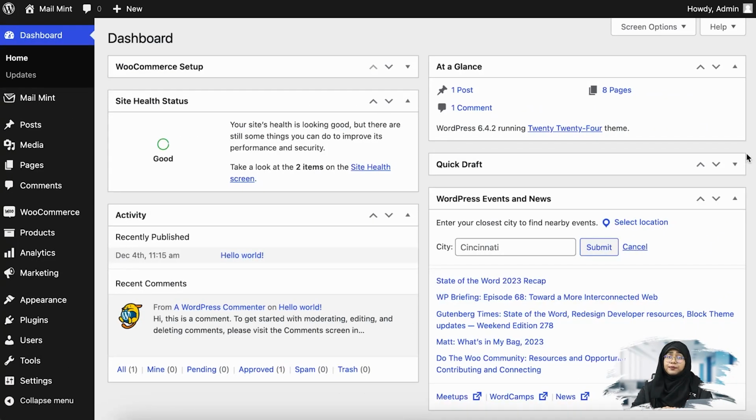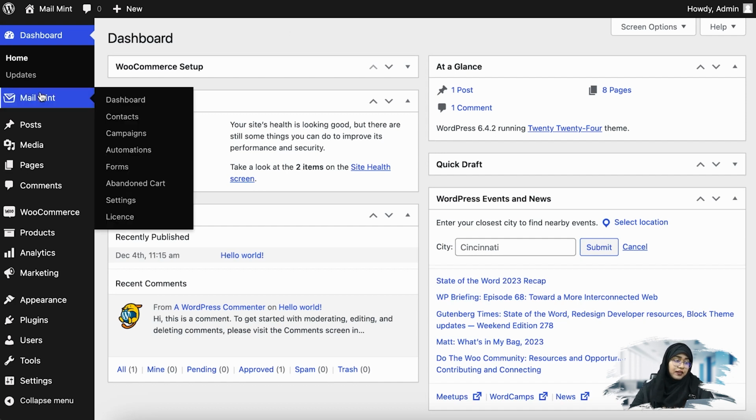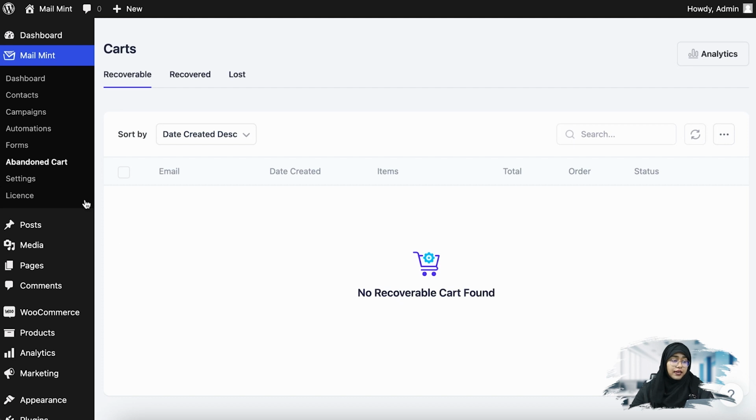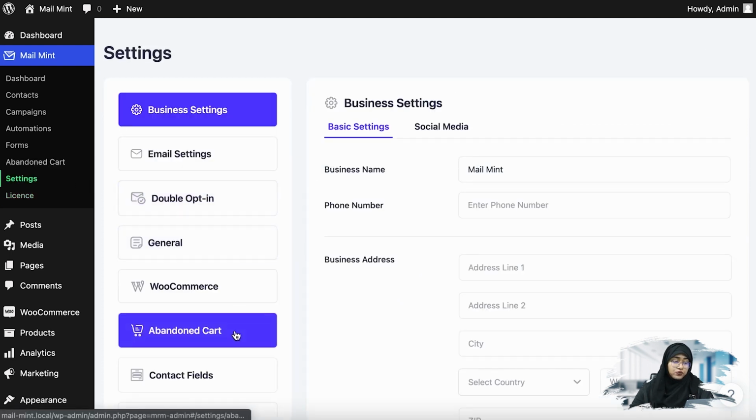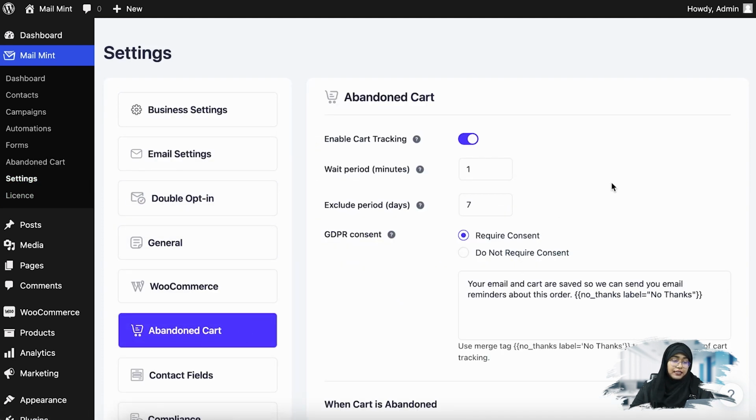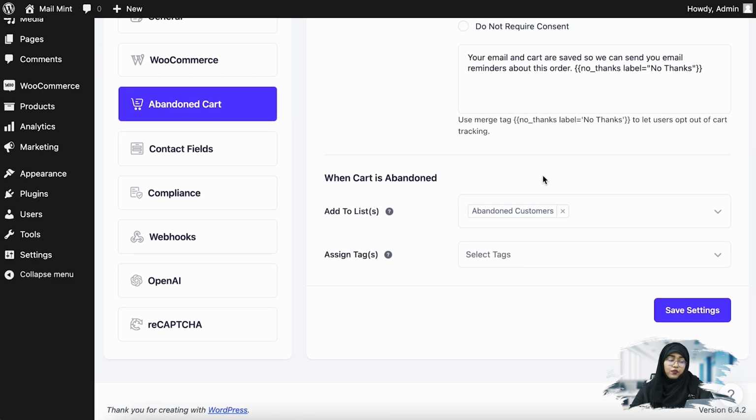So let's get started. To use the cart block feature in Mailment, you need to have Mailment Free and Pro installed and activated on your WordPress dashboard. I have already done that, and now I'm going to show you how you can use the feature. So first, I'm quickly going to show you what my abandoned cart settings are. Now here you can see this is my abandoned cart module, and on the settings tab you can go to the abandoned cart tab here and then check if everything's all right or not.